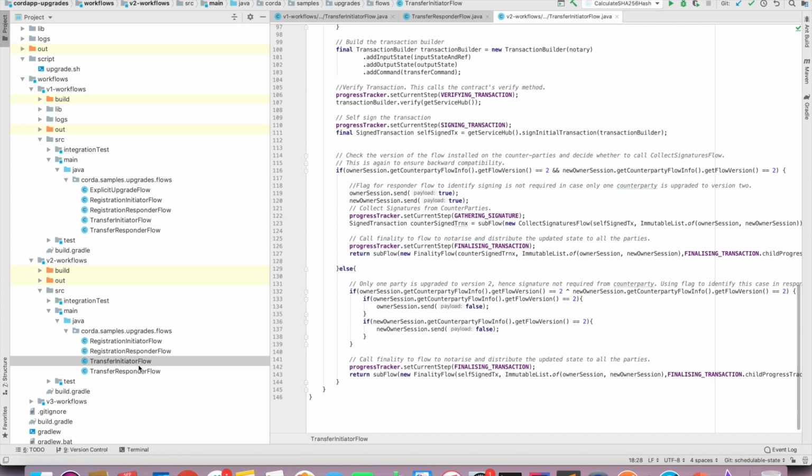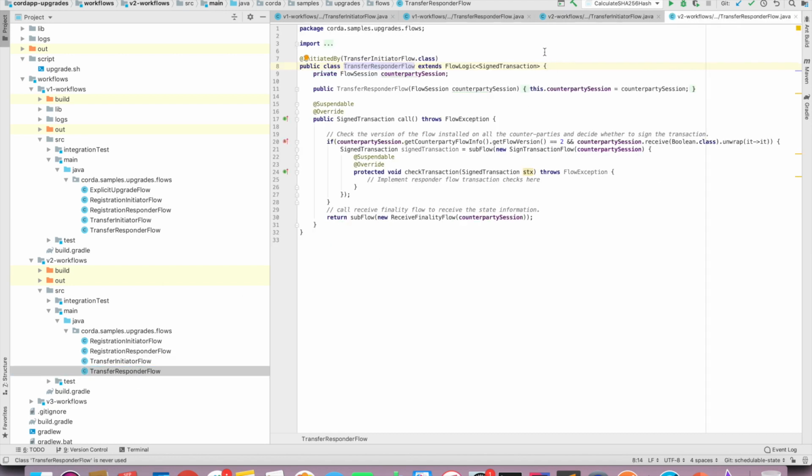Now let's look at the responder flow from version 2 of our flows. As you can see, we have used our flag, which we passed from the initiator, to identify whether we should run the signed transaction flow or not. So that's how you write backward compatible code, and the example here should give you a basic idea of how to do that. So without wasting any more time, let's go ahead and do the upgrade.